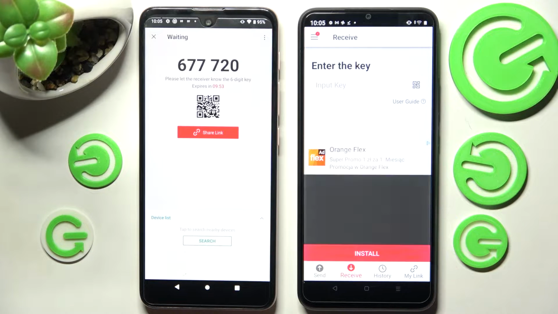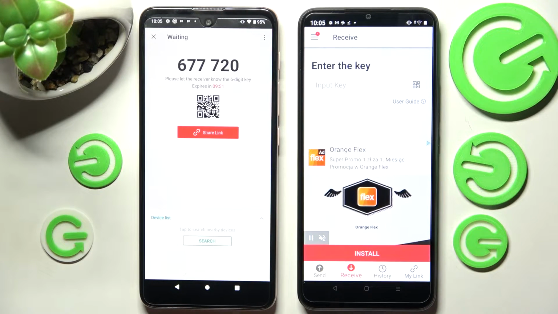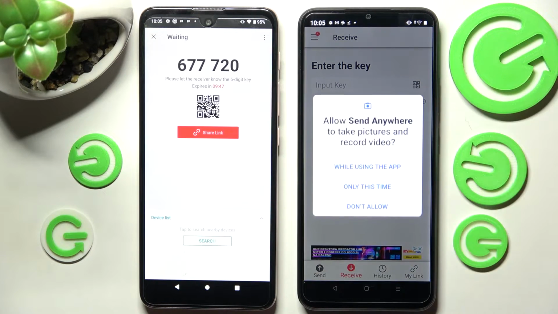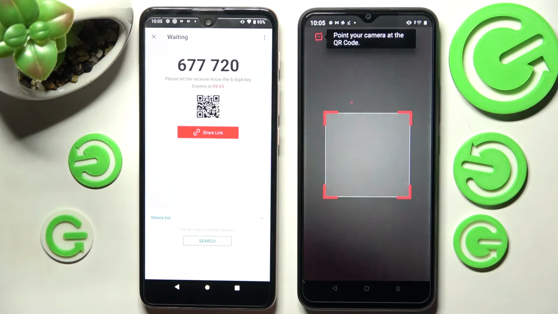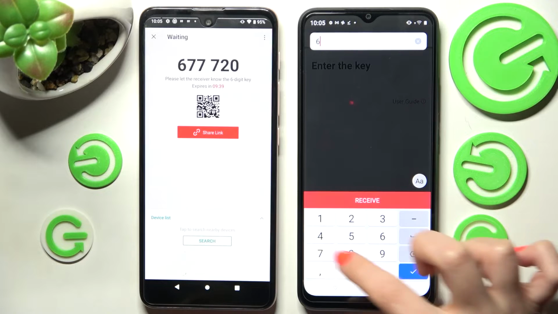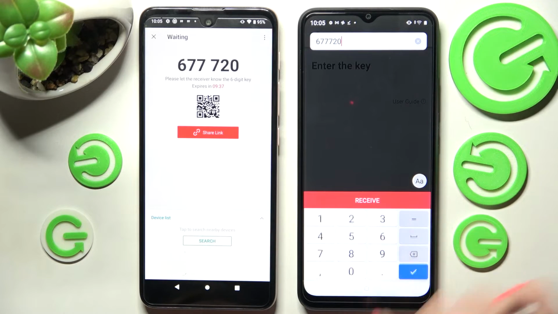As you can see from here, we have two ways to connect. If you want to scan this QR code, you can always do that by selecting this scanning icon on REALME, choosing while using the upper only this time and pointing your camera at the code. But we can also input this key over here instead and tap on Receive button.